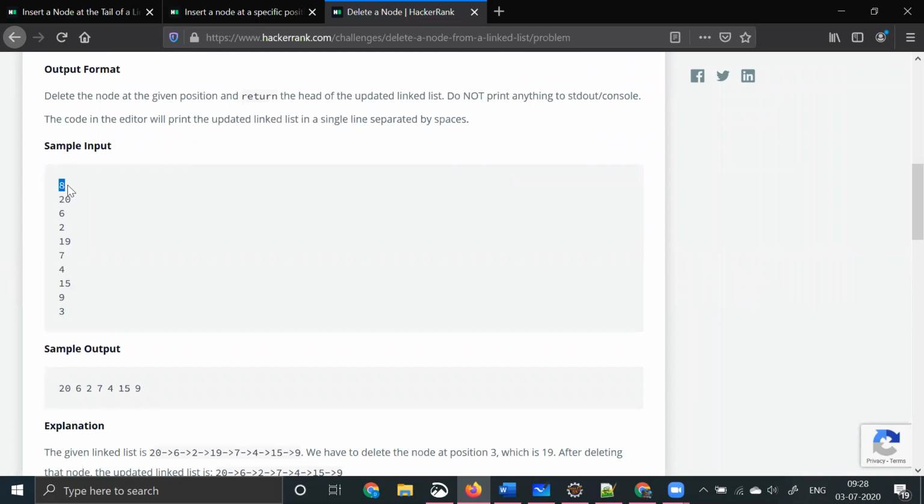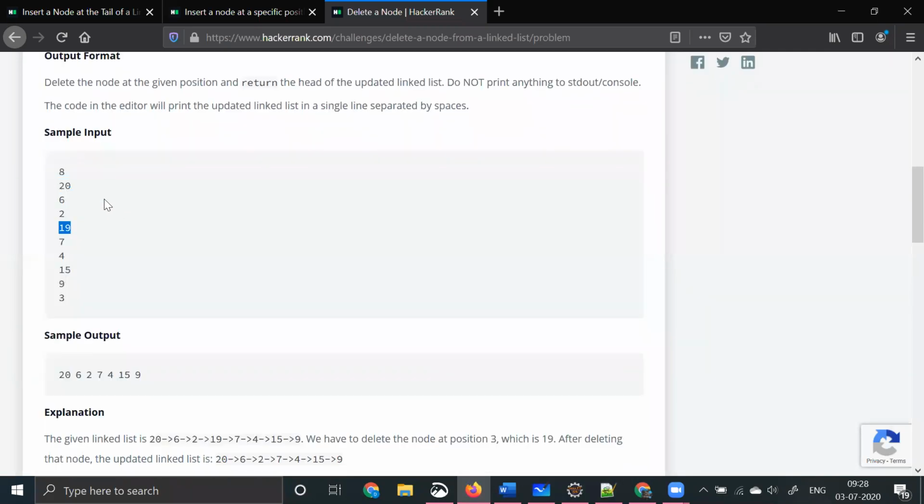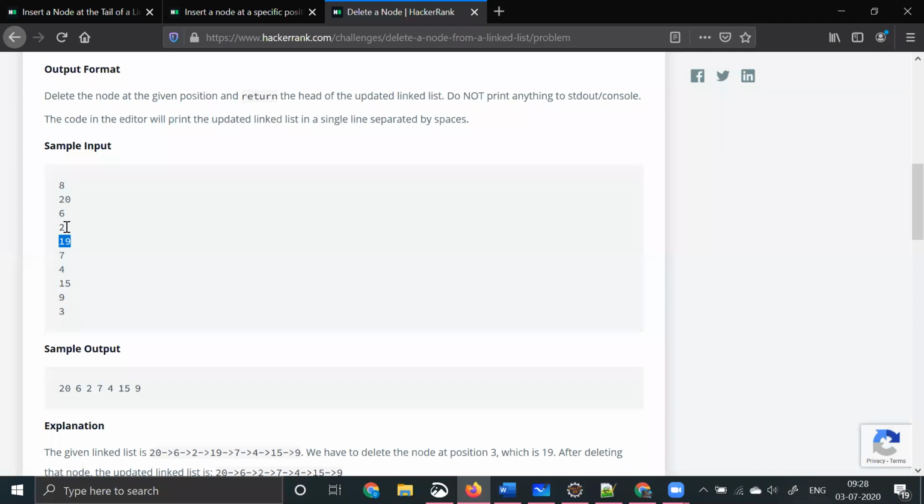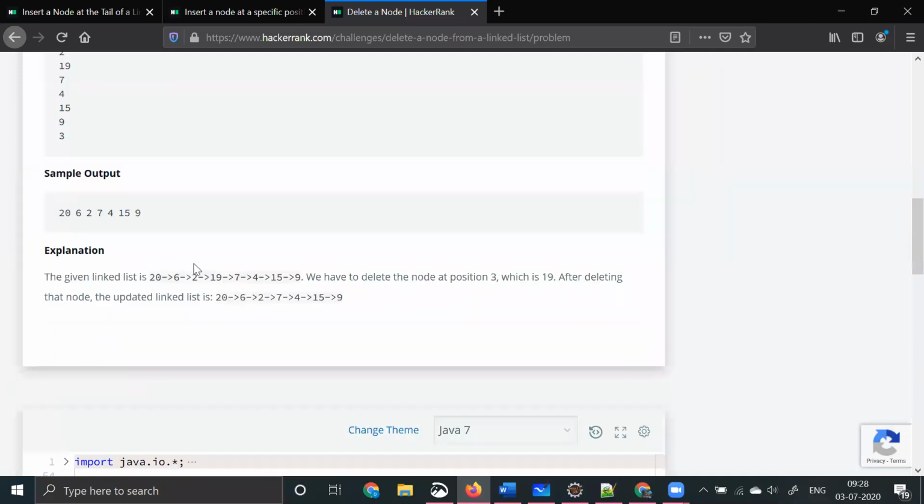The sample input is of length 8: 1, 2, 3, 4, 5, 6, 7, 8. From 20 until 9, the length is 8, and the index is 3. So what is index 3? It is 0, 1, 2, 3, which means 19, right? It has a length of 8, and at index 3, which is 19, you should delete this 19. Which means after 2, 19 should be gone, and then 7 should come. This is the actual output that they are asking us to produce.